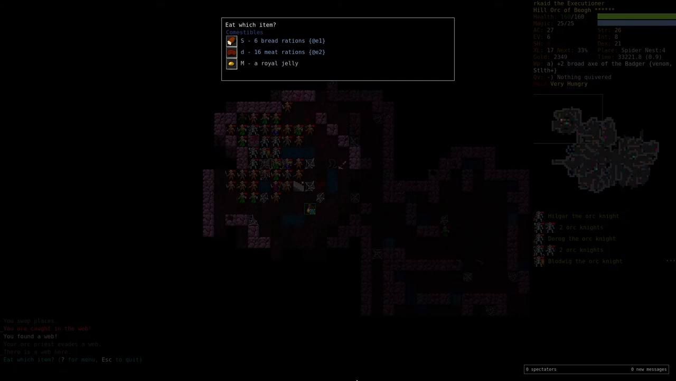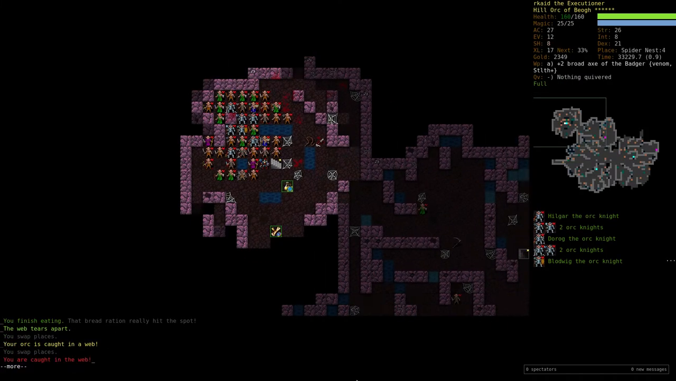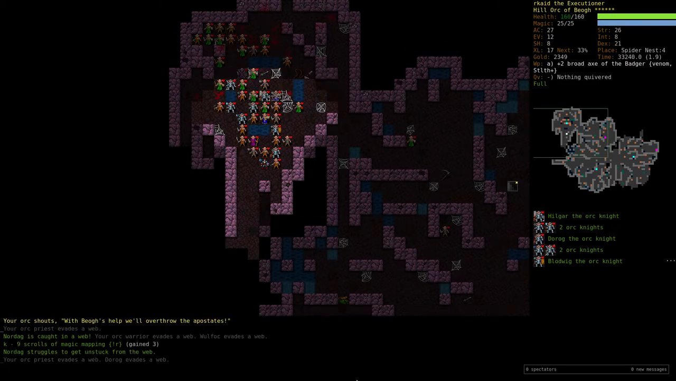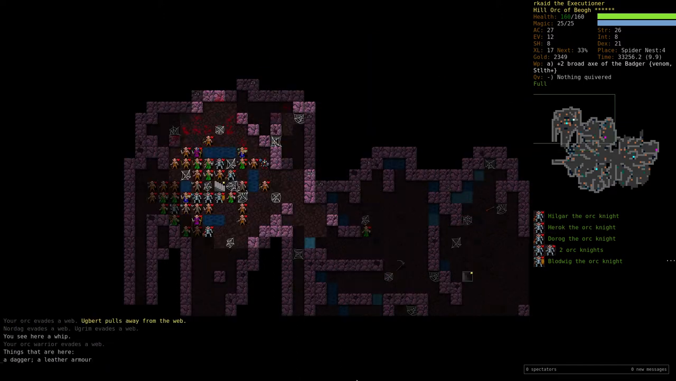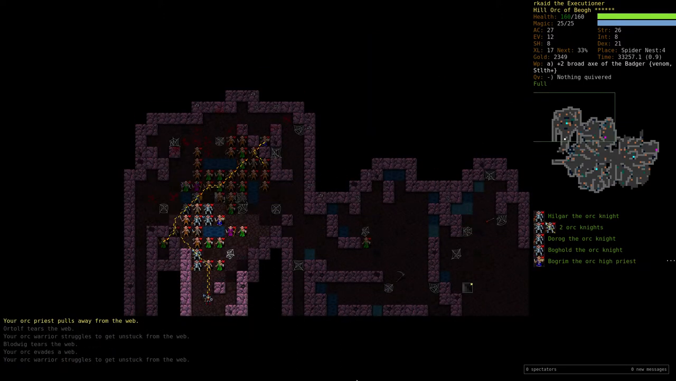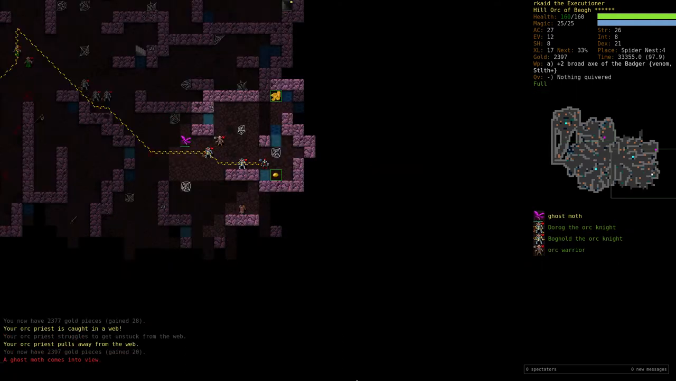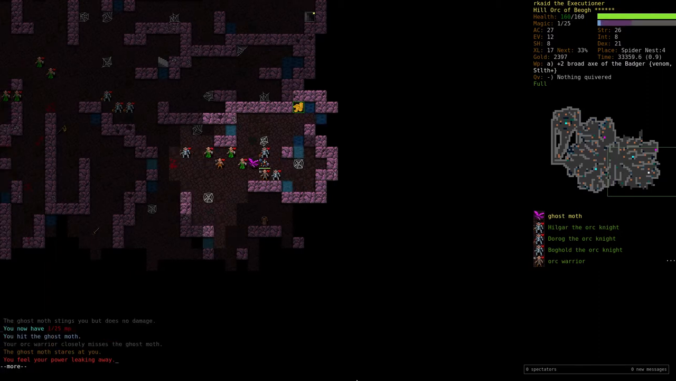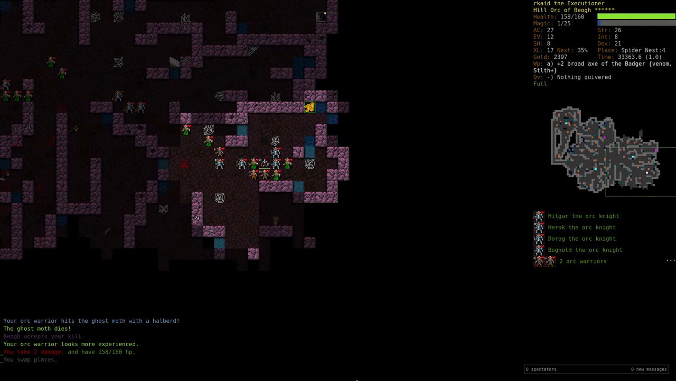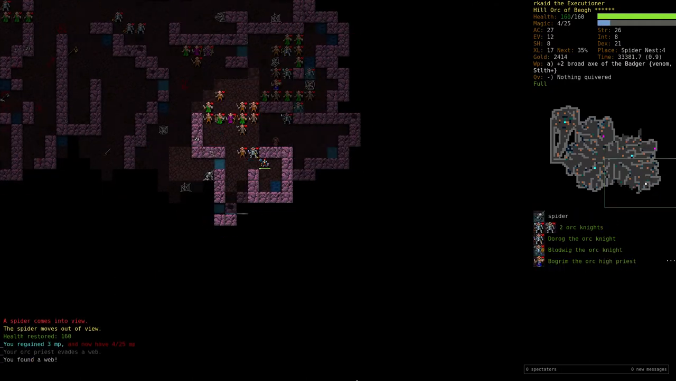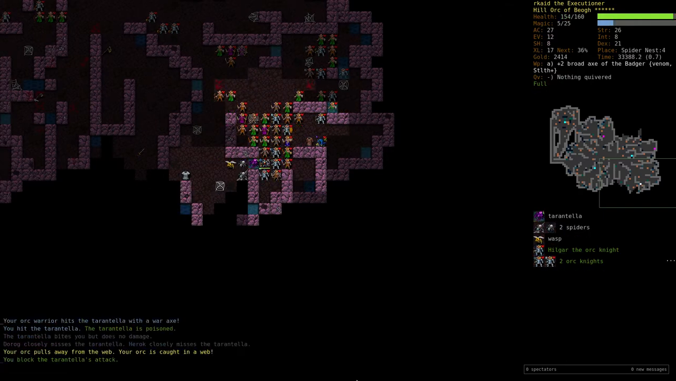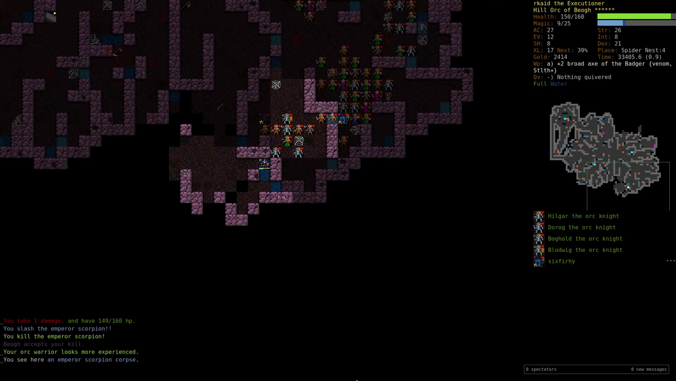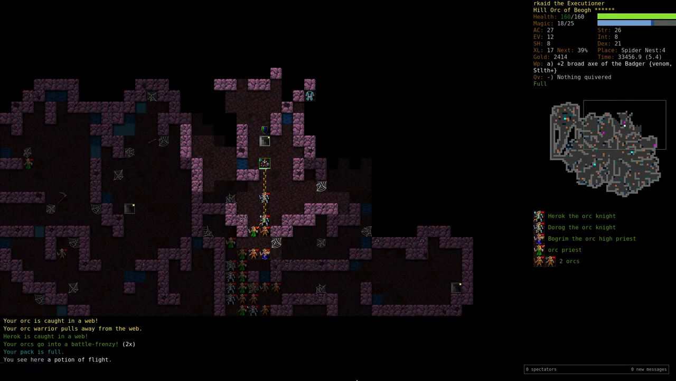So I'm getting hungry. Let's eat stuff here. I'm not too worried about permafood. I don't find it to be a problem in Crawl to survive the hunger problems. About you taking my magic points. That's okay. Oh, Emperor Scorpion. Okay. My pack is full.